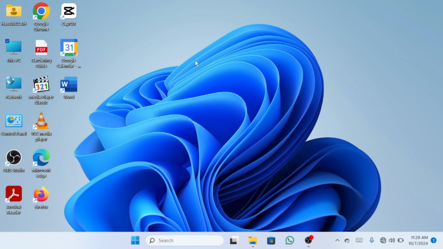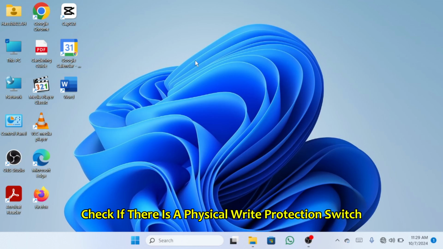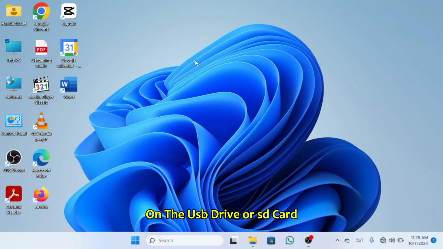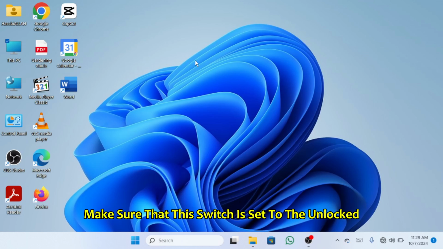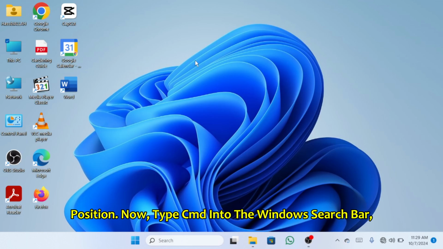First of all, check if there is a physical write protection switch on the USB drive or SD card. Some storage devices have a small switch that can be toggled to enable or disable write protection. Make sure that this switch is set to the unlocked position.